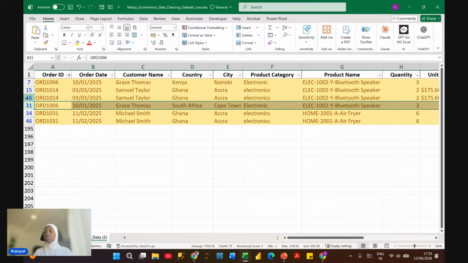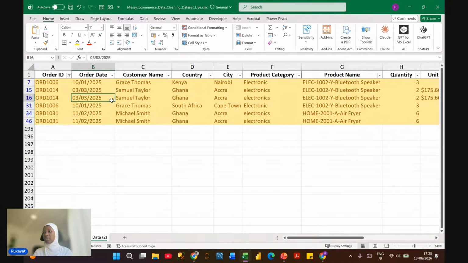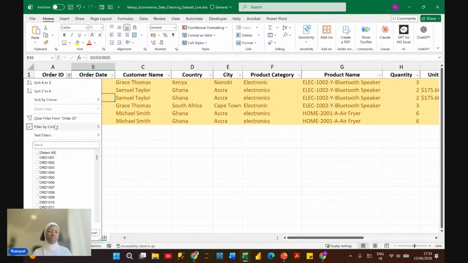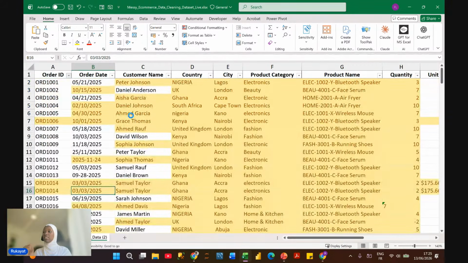Same thing with 1014. Same thing with 1031. So we are going to do what? We are actually going to delete our duplicate values because we don't want to have them in the data set. So that is number one. So let me clear the rules here now.